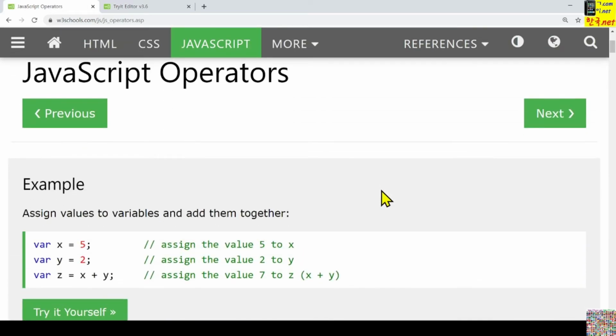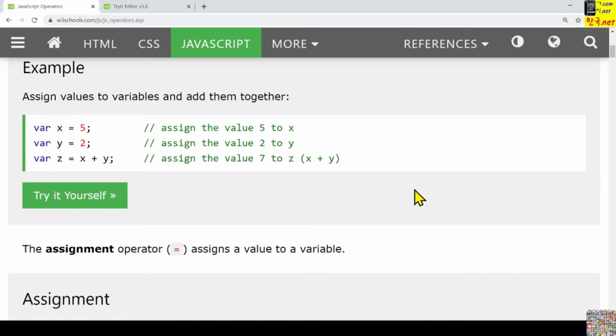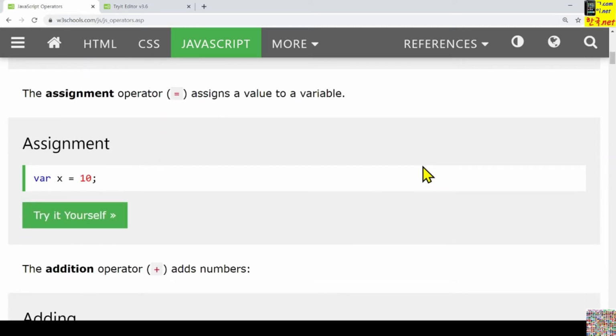Even though we learned some operators in the previous chapters, let's try to learn a little bit more in detail about them. Assign values to variables and add them together. This 5 is assigned to the x variable and 2 is assigned to the y variable, and we can calculate, and that result will be assigned to the variable named z. This is so common even in other programming languages. This one is being used for assignment.